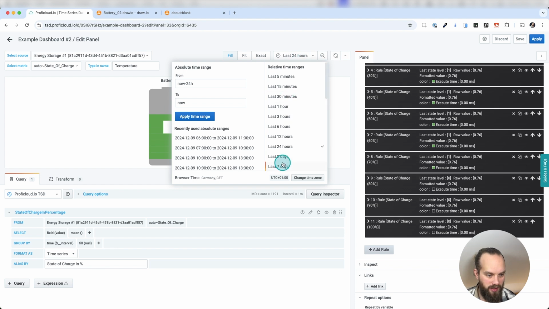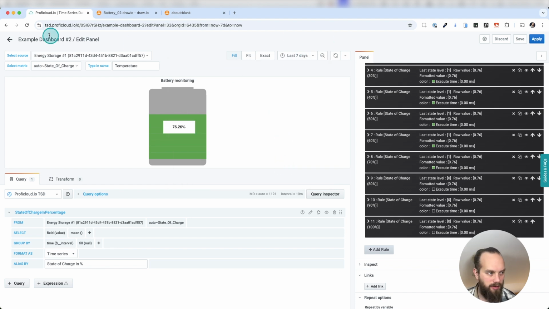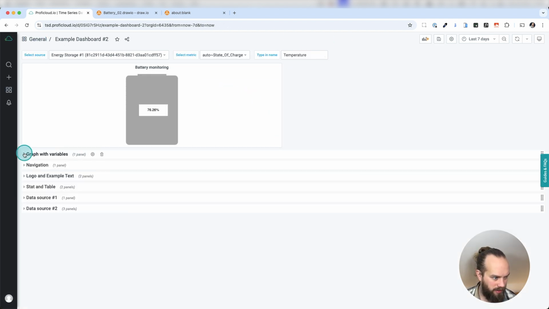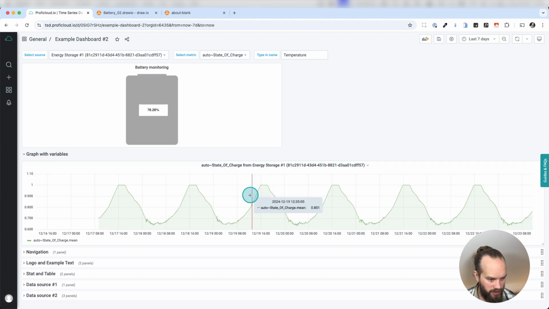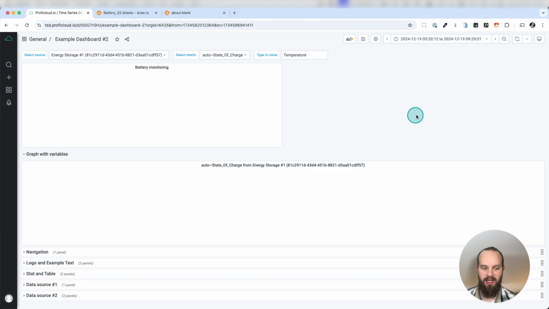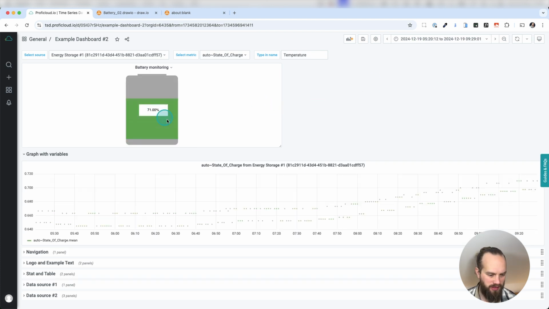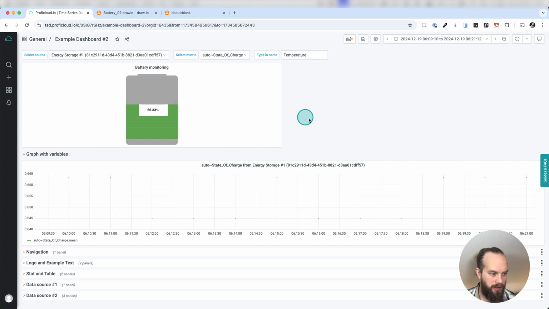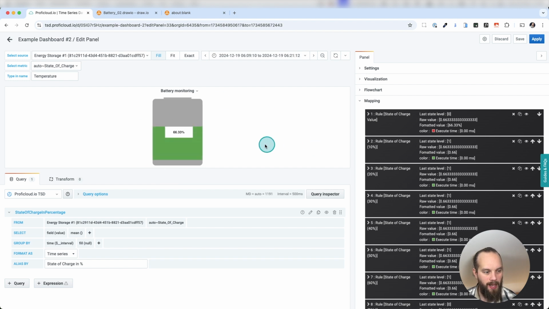Let's check the last 7 days, see if we have a graph in here, state of charge. Maybe let's take this. Now it's taking the last value from this time frame. As you can see, it's at 71%. If we go to this area, it will be 66%, and it will not be visible anymore. So that's how you can make use of the battery energy monitoring. I'm going to edit it so we can see it a little bit better. It will change according to what you have set up here.